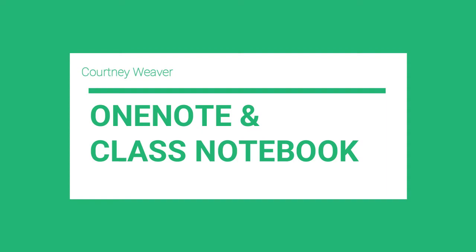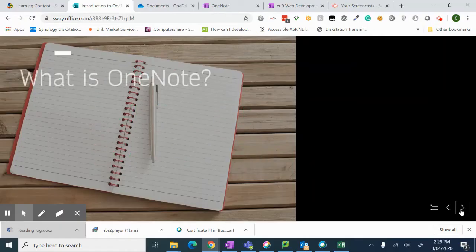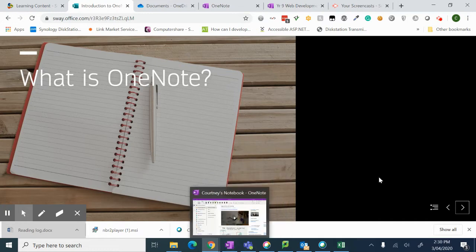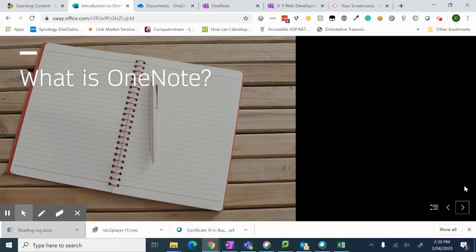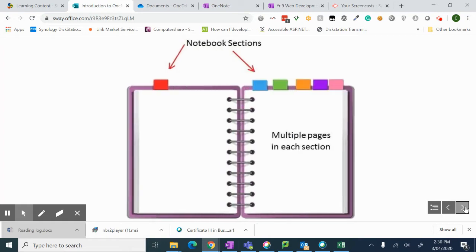So, what on earth is OneNote and Class Notebook? Let's start with OneNote first of all. Remember when you were in high school and you probably had one of those Spirax 5 subject notebooks with dividers in it and then some pages inside? Or maybe you had an A4 lever arch file with dividers and note paper inside. Well, this is a digital version of that.